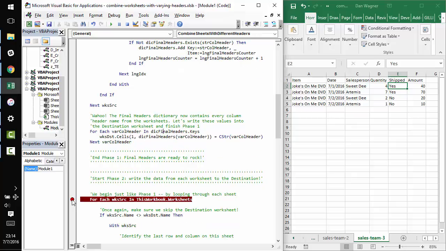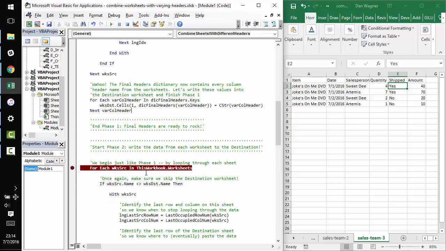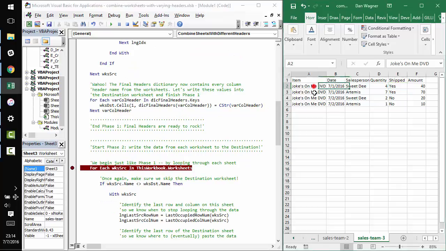And so what I'm going to do here is drop another breakpoint in so you can see where we end up at the end of this population step and before we get into the guts of phase two, which is where we're writing each column of data to the appropriate final output column in our master combined data worksheet.